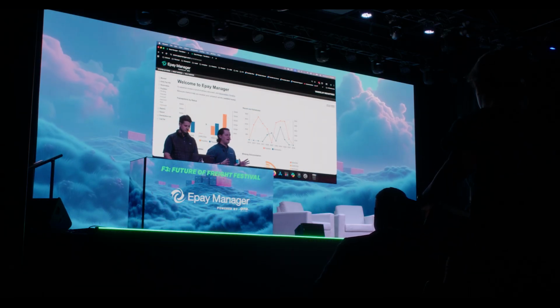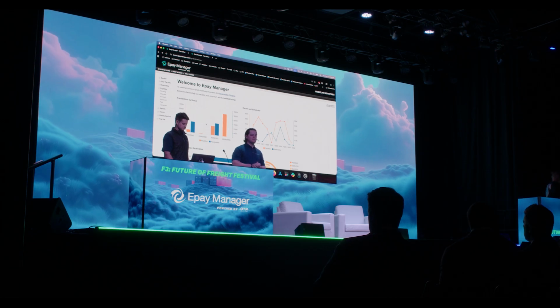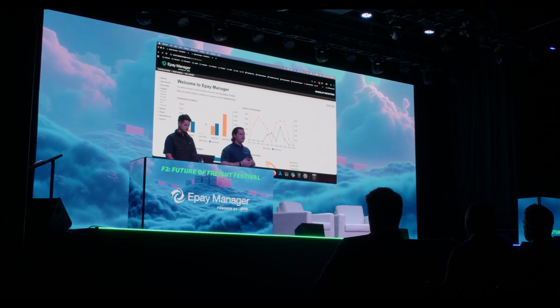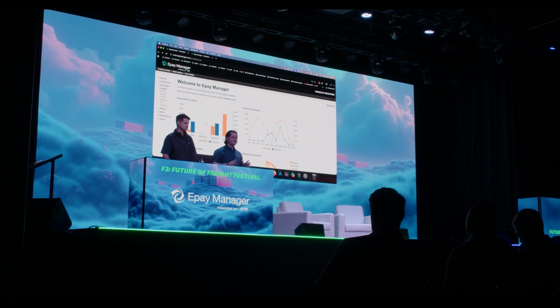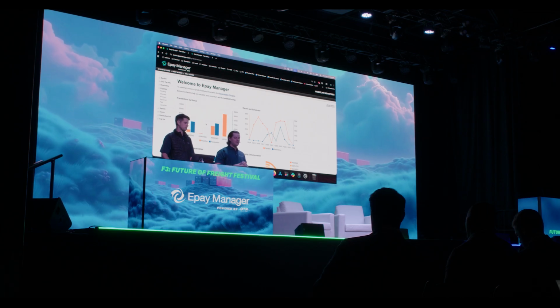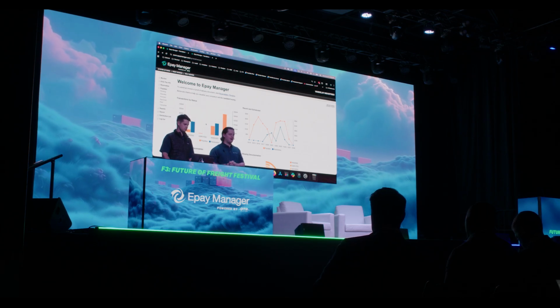We're excited to give you a live look into Epay Manager. It's the central hub for brokers, carriers, and factors to gain real-time visibility into billing, invoicing, and document audit.